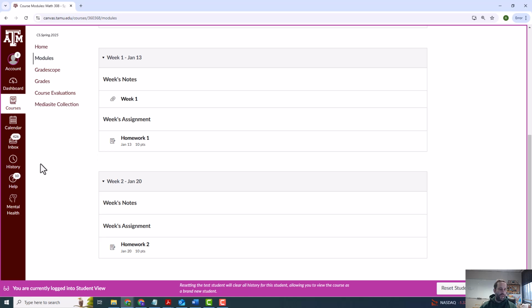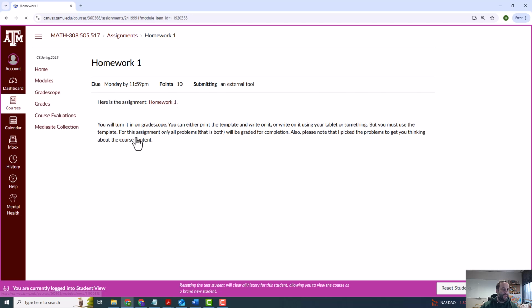So the way that you're going to do the homework, you look at the week's assignment. Whatever assignment is due that week is going to be in that week's module. So for week 1, the assignment is due on Monday, so it is in January 13th. That's what module the homework is in. So if you click on this assignment, it's going to bring you up to this page here. I'll click on this in a minute. This is going to give you the PDF.